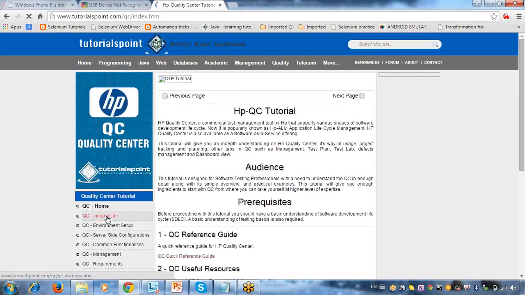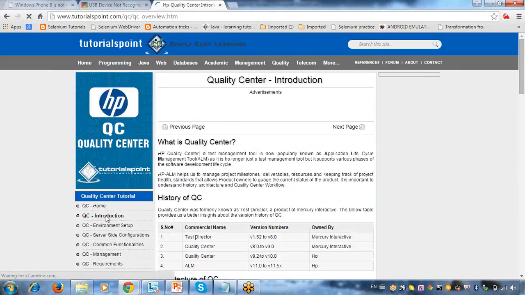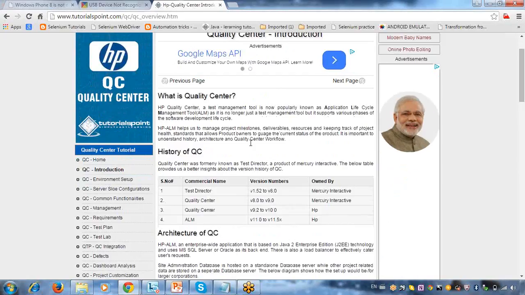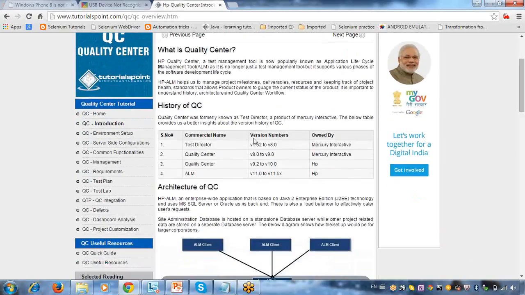Fine. So this is what your Quality Center is: nothing but our test management tool. And as for the history of Quality Center, currently it is called ALM, and the latest version of ALM is 12.0, which stands for Application Lifecycle Management. Okay, so this is what we discussed.